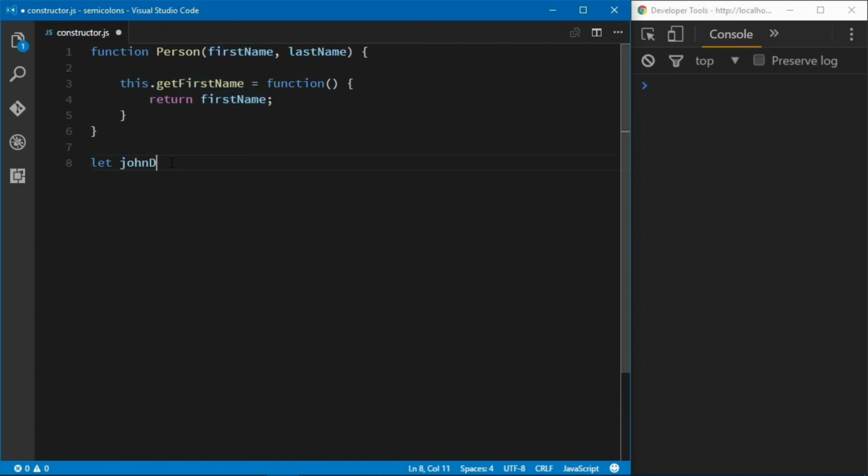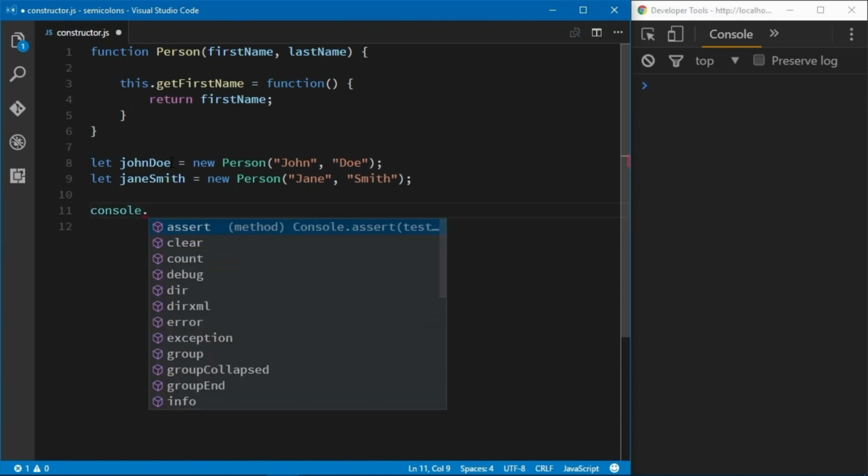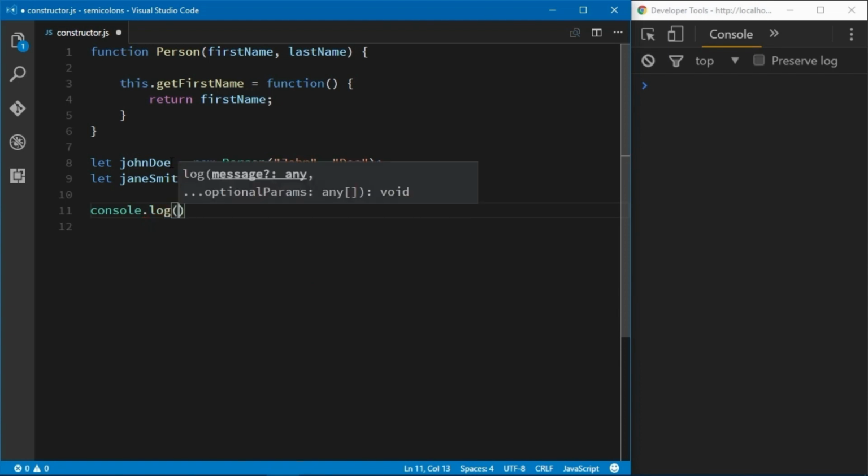So let's create John Doe. We want a new person, and of course, the first name and last name are going to be John Doe. Let's also create a second object. We will call this one Jane Smith. We will have Jane and Smith for those two values. So we have created two objects, but they have two completely separate getFirstName methods. Those methods perform the same work, they simply return first name, but they aren't the same function object.